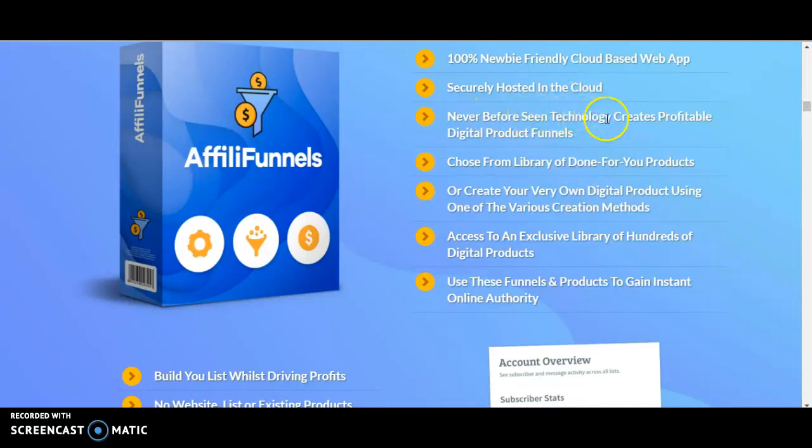Never before seen technology creates profitable digital product funnels. This is all done for you. It's super easy, super simple clicks. I'm going to do another video where I'm going to show you a demo of how to actually build an ebook in like no time flat, how to build a funnel.